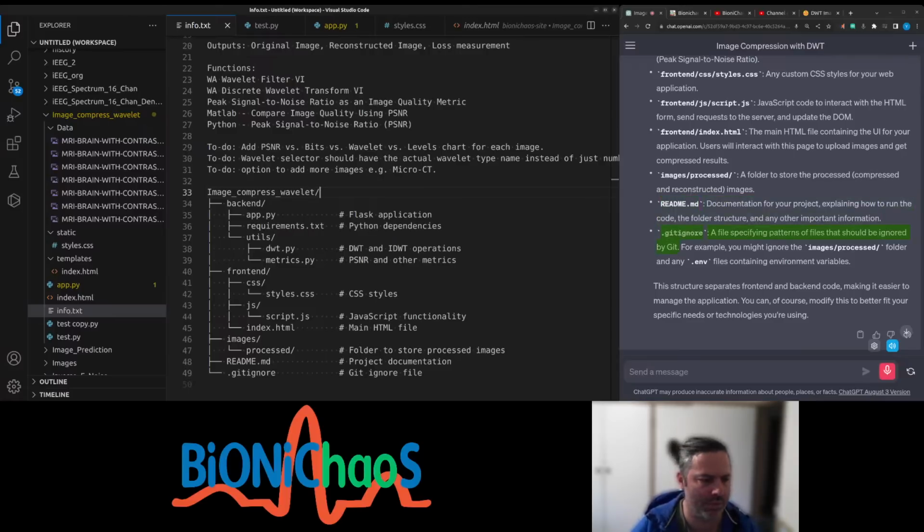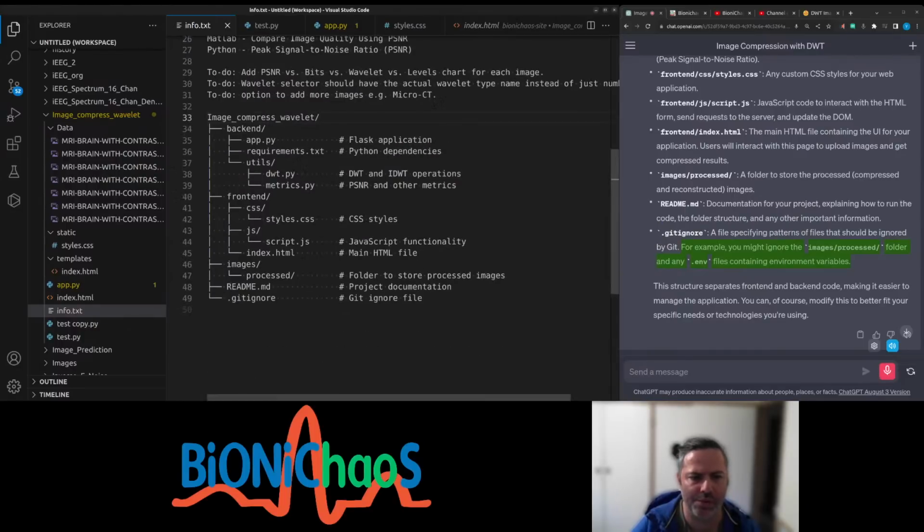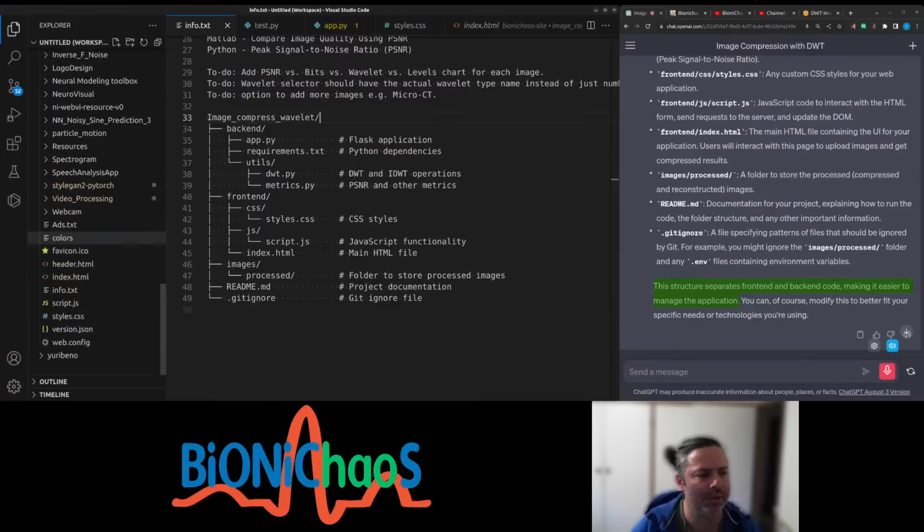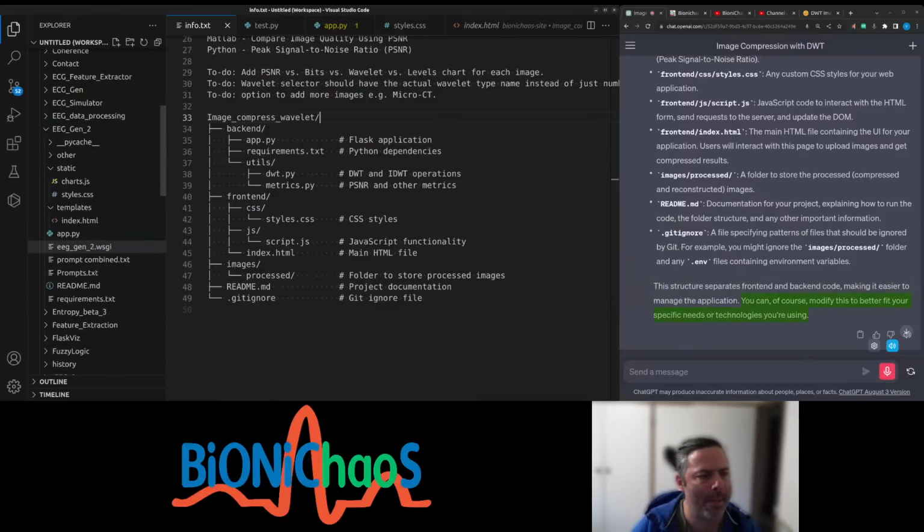.gitignore, a file specifying patterns of files that should be ignored by Git. For example, you might ignore the images/processed folder, and any .env files containing environment variables. This structure separates front-end and back-end code, making it easier to manage the application. You can, of course, modify this to better fit your specific needs or technologies you're using.